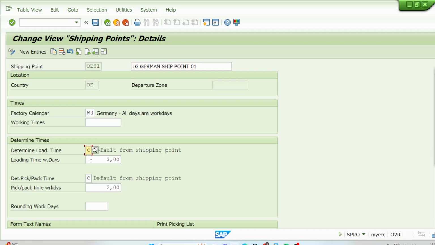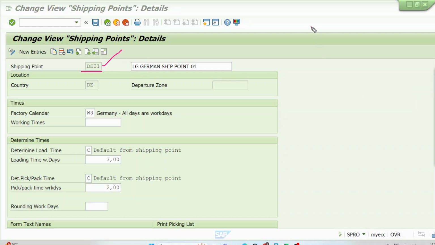I will explain this option as we progress, when we talk about routes. For the time being, just ignore this option. Here I have maintained the time that is required for me to do picking and packing and then loading. Why has SAP given an option to maintain these times in the shipping point, not in storage, not in plant, not in sales organization? What is the logical reason behind it?